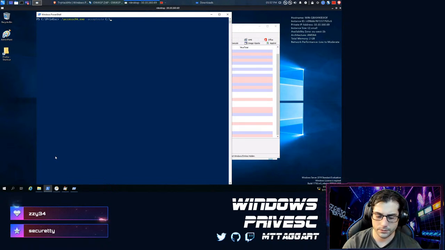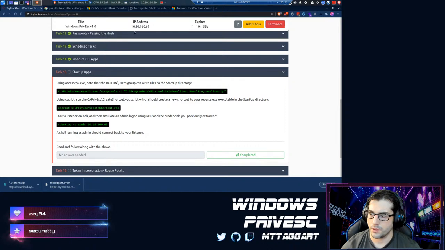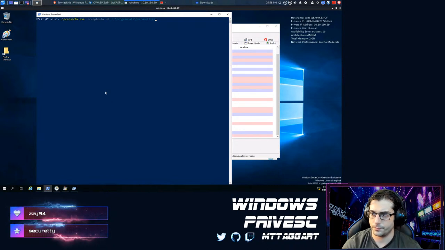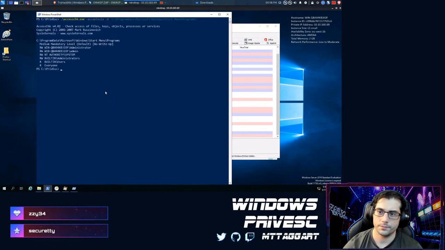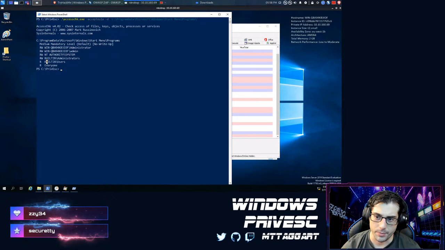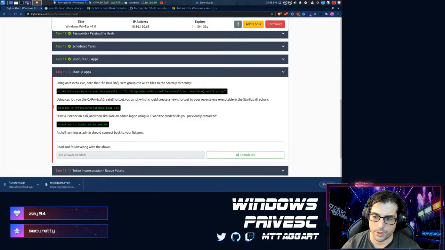We're checking C. I've got to give it the dash D. C, Program. Nope. Program files. Program data. And what's the rest of the path? Microsoft Windows start menu programs. So it looks like admin can read and write here, and built-in users can only read. So as a user, we don't have much.